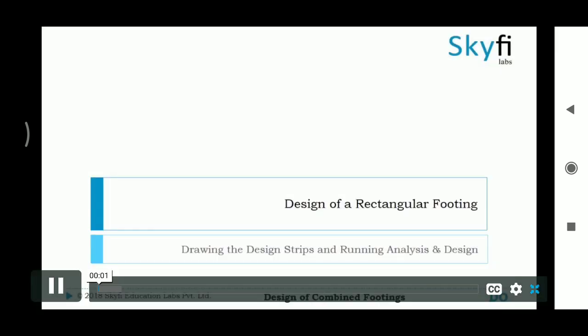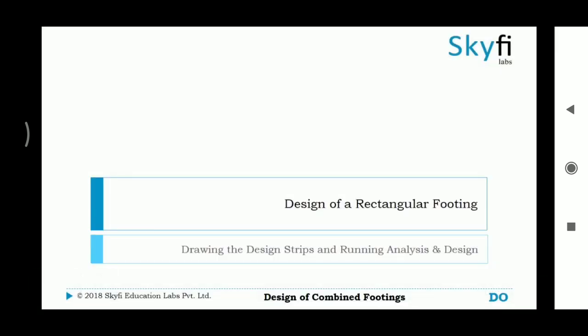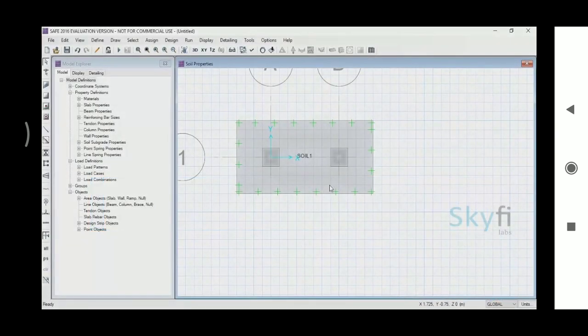Welcome to the third video on design of a rectangular footing. In this video, you will learn to draw the design strips, and run analysis and design on the footing model. All the required properties have been defined, as well as assigned. Now you will proceed with the drawing of the design strips.